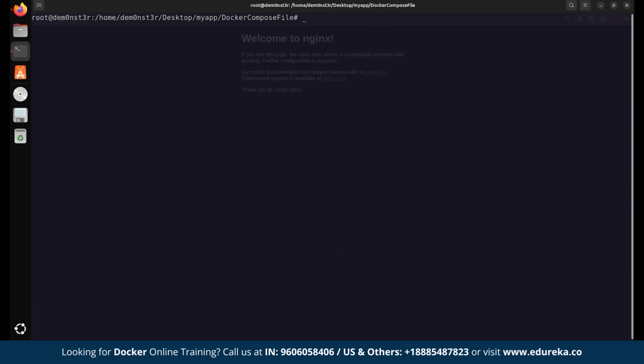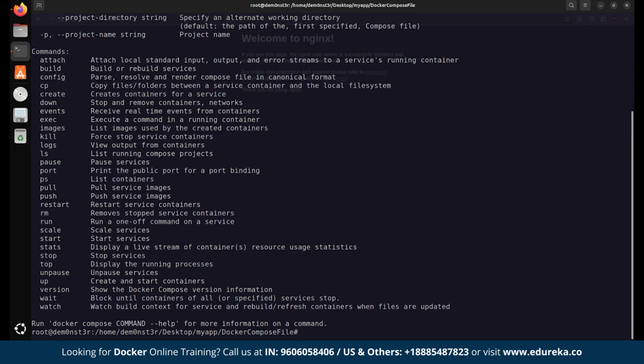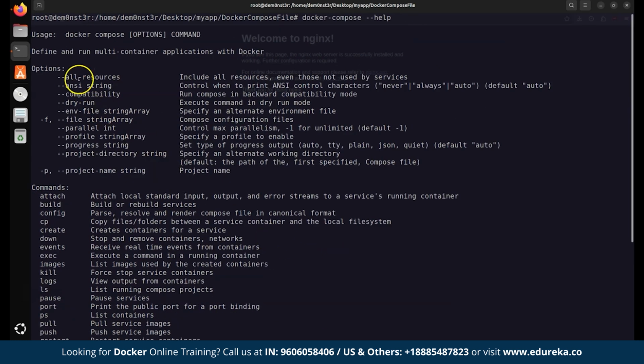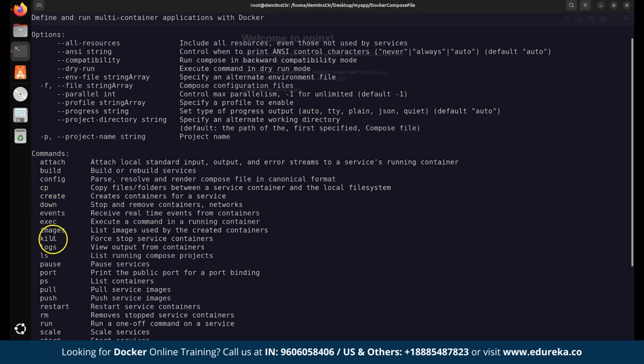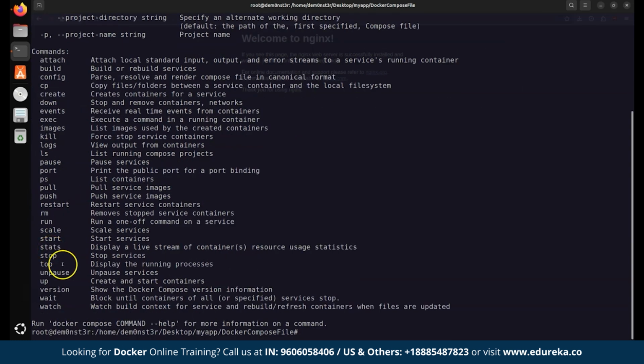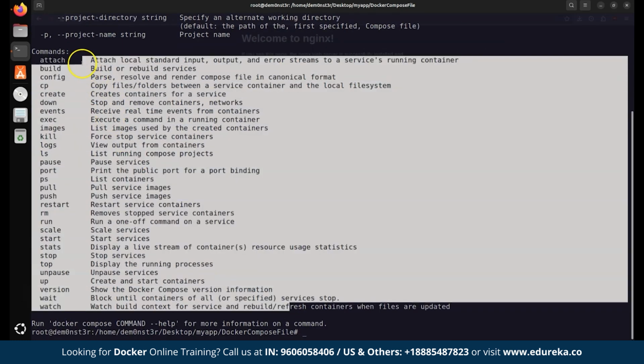Docker Compose comes with several useful commands. To see a list of available commands, we can use the help command. So let's type docker compose --help. You will see a list of commands like up, down, config, ps, and many more. These commands allow you to manage your Docker Compose services easily.